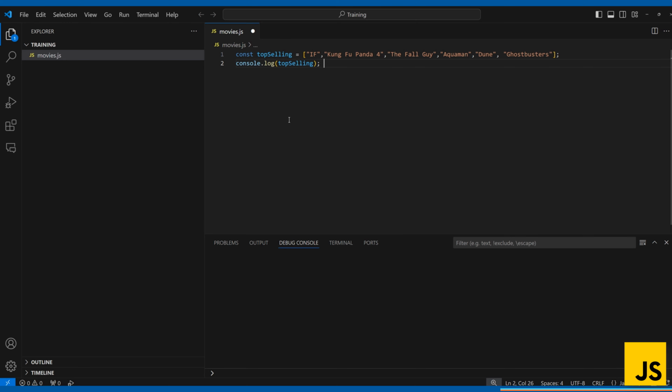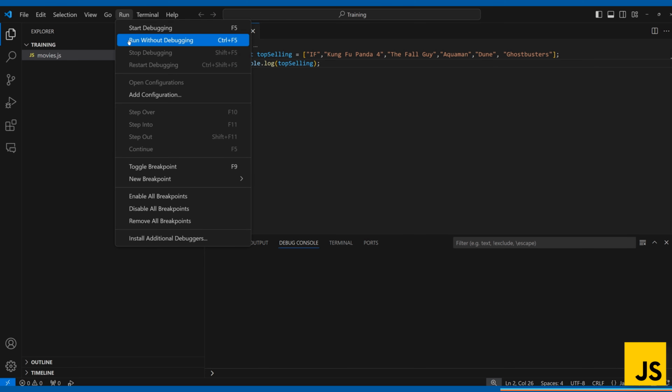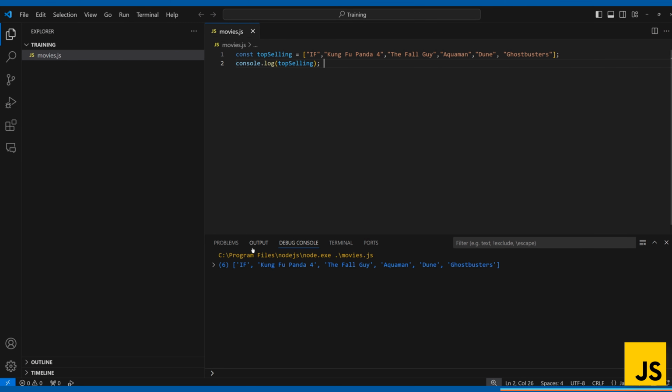On the second line, we are using console.log to print the movies in the terminal. To run this JavaScript code, click on the menu Run and Run without debugging. Check the tab Debug Console and you can see the list of movies specified before.